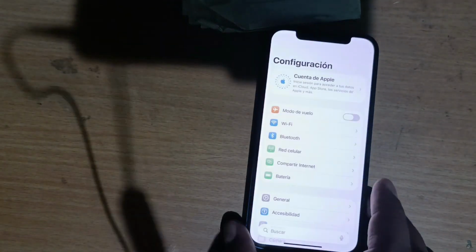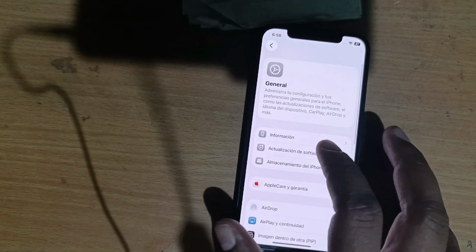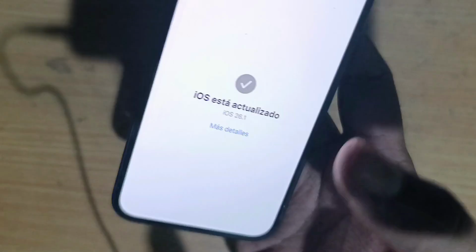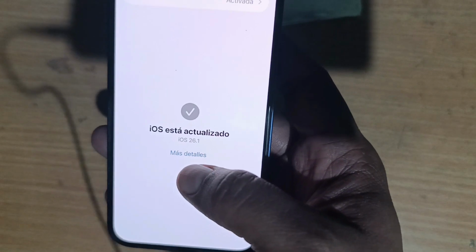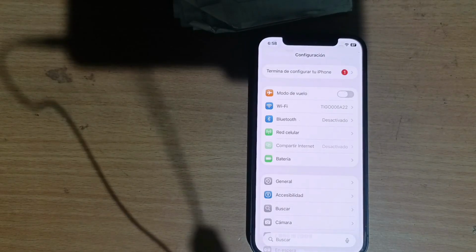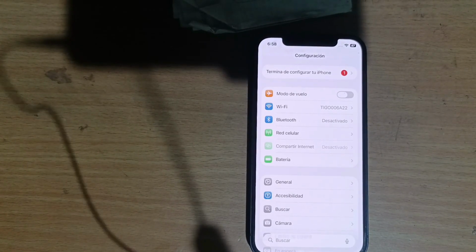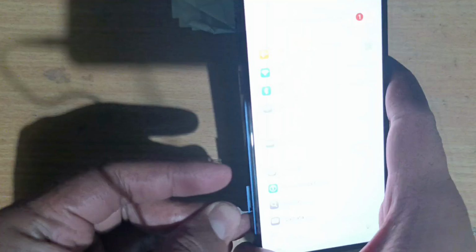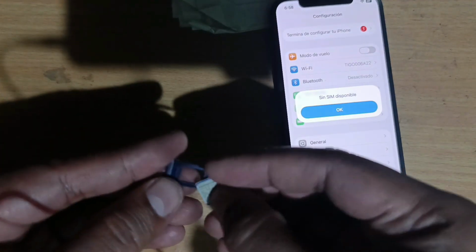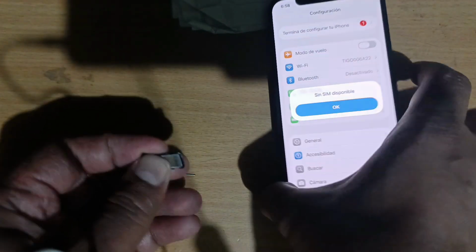Well, guys, Apple has already presented its new version of software for its mobile devices, right? In this case, the device, since I have it updated to iOS 26.1, which is its latest software version, and here we are going to unlock this device. Okay, we are going to do it using the QPE method, but first I will show you that this device is locked.